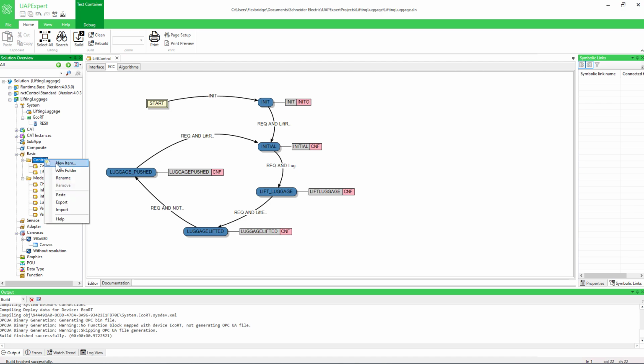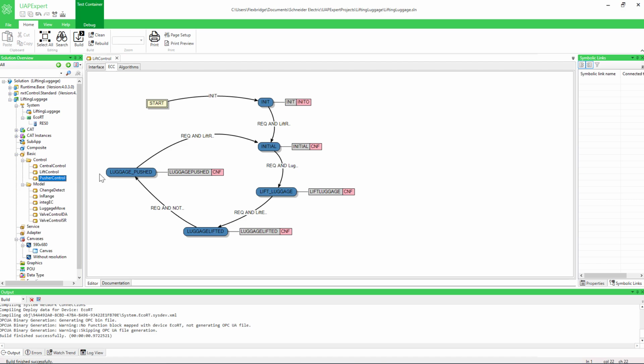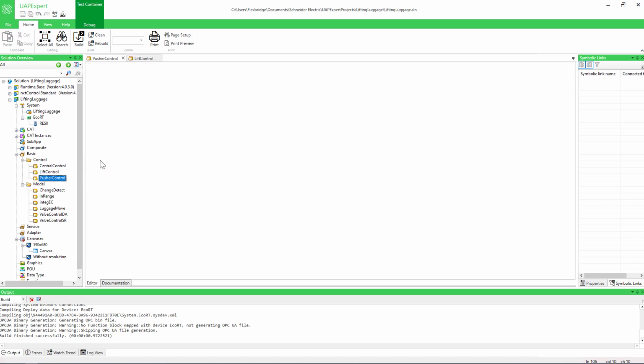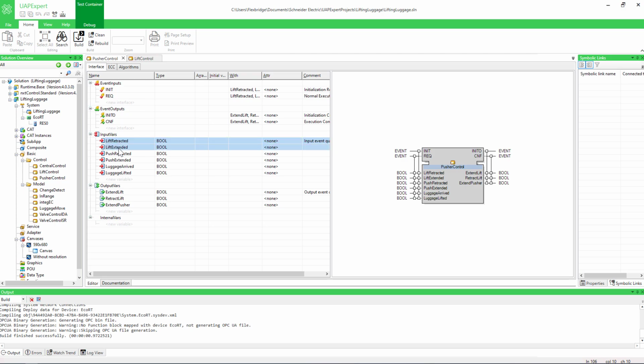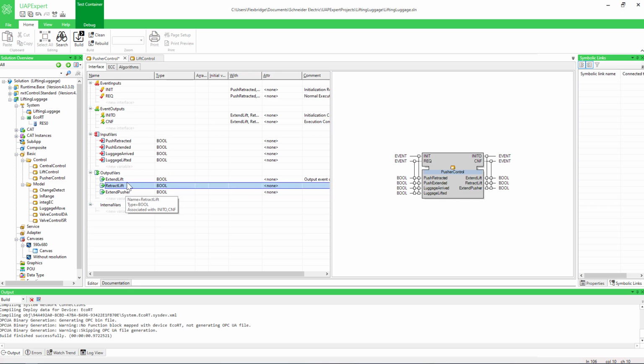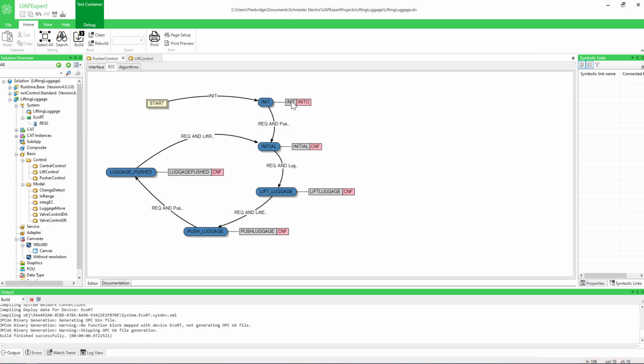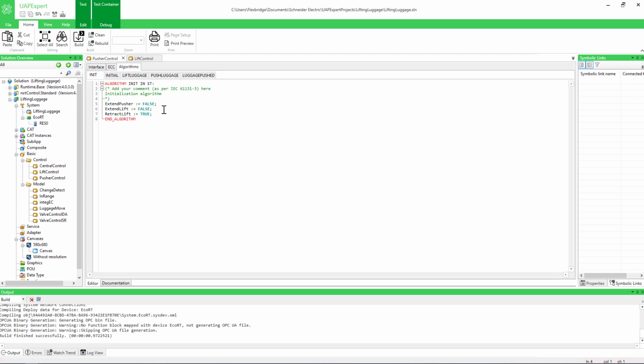We will follow the same procedure now as we did for the lift control. Copy and paste the original control and give it the name of pusher control. Delete all the lift related data from the interface. Let's go examine the ECC and update the states and algorithms one by one.